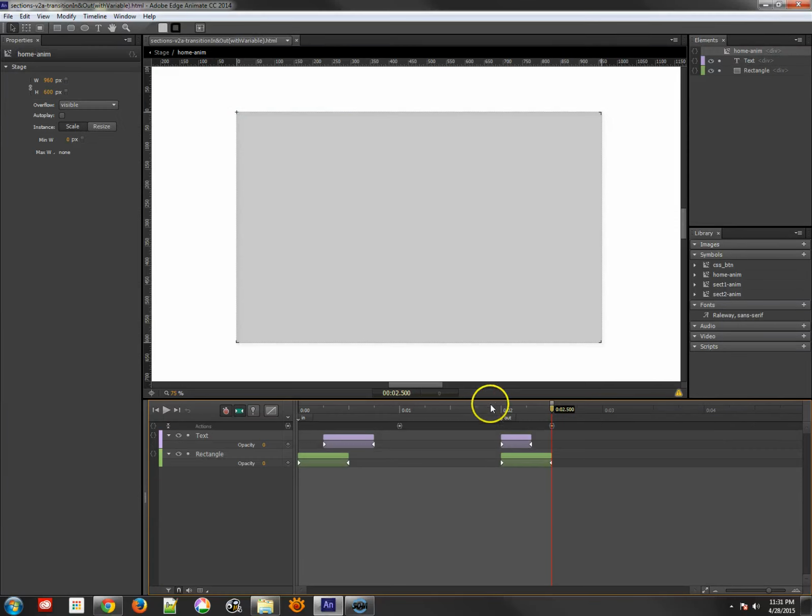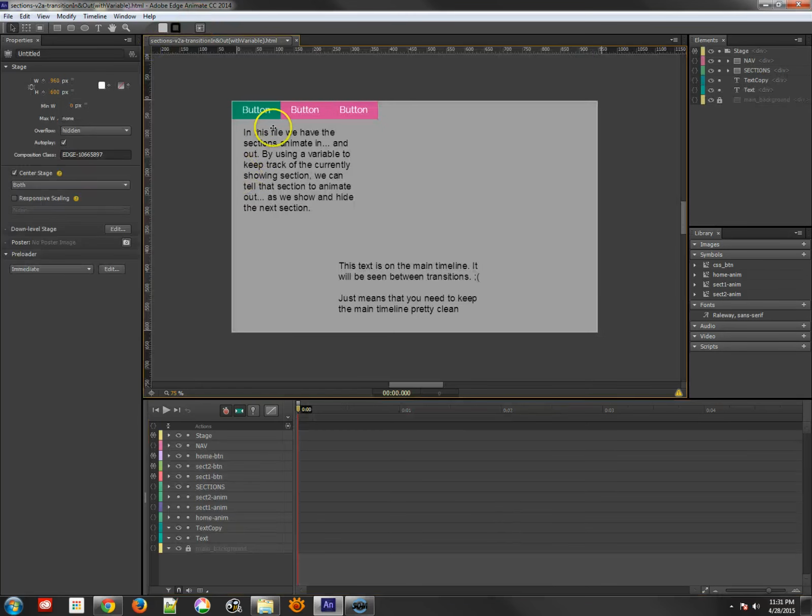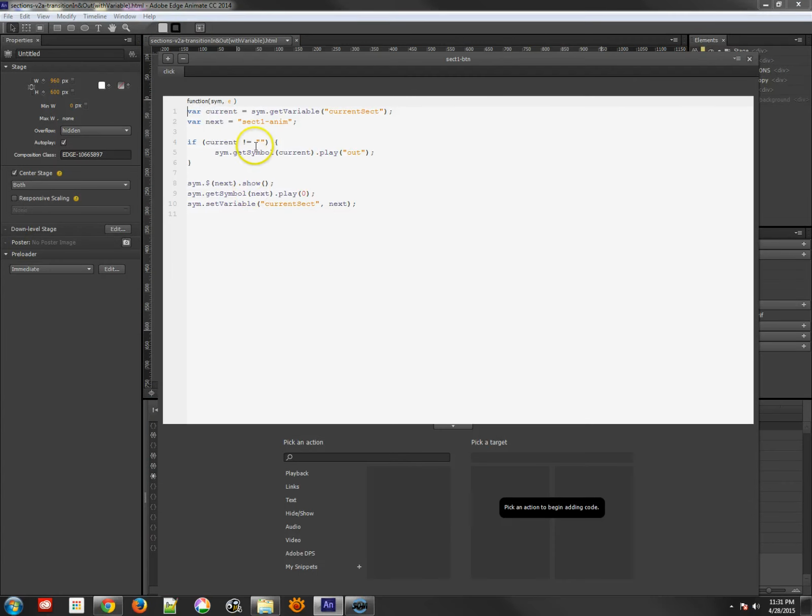Now, going back to this, here we've got an in section, and then it stops, and then we have an out section later, and it fades out, and at the end of that, it hides that symbol. Now, what we do on the main timeline for our buttons is I've got some special code here, and it does things a little bit different.